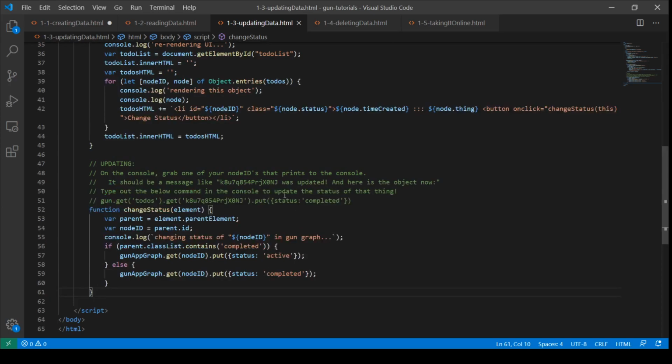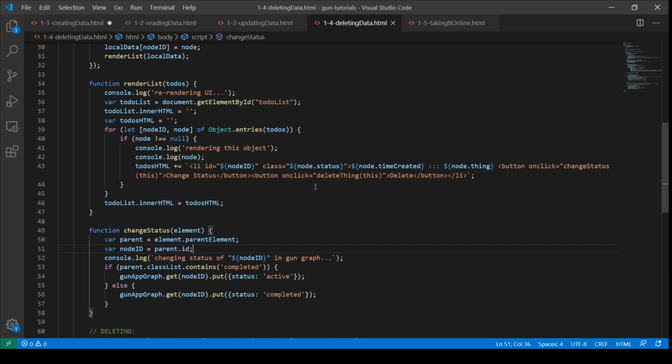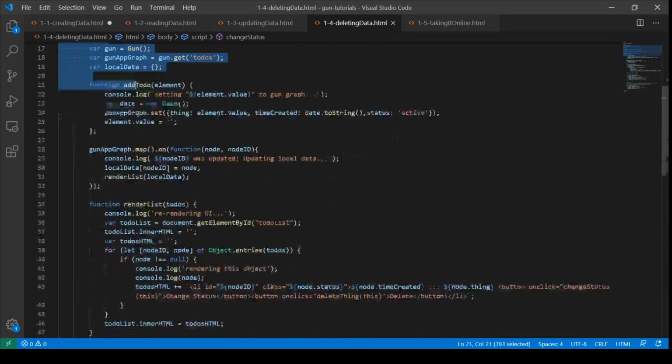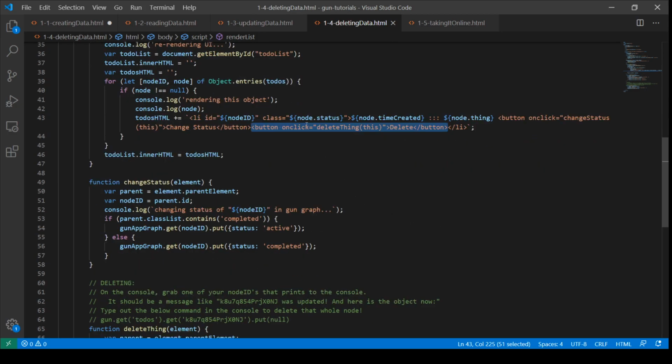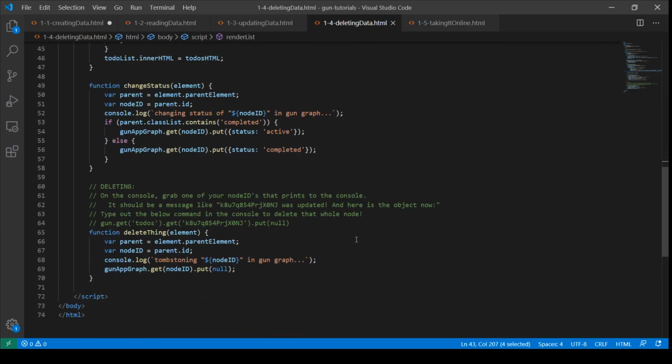I don't think I need to go over that again. Now, deleting is going to be very, very much similar, okay? All of this code is exactly the same, except in the render, we added another button, and this button is going to be our delete button here. And in the same way, we just have an on-click function called delete thing, and it's going to take the button element, right? And we're going to test it out in the same way on the command line here.